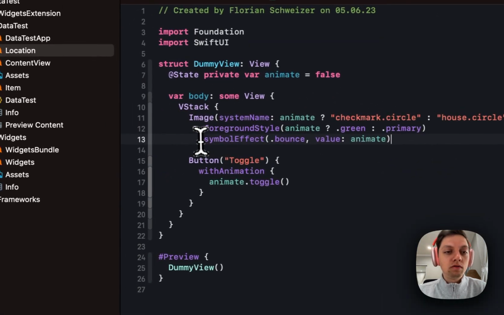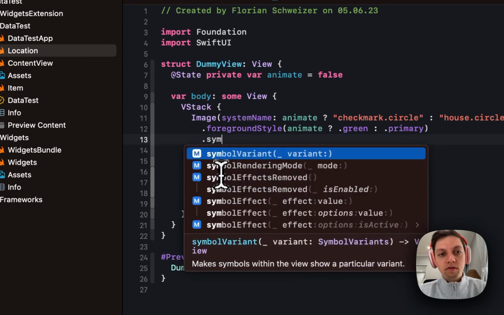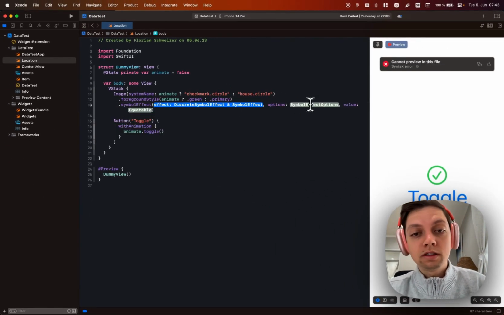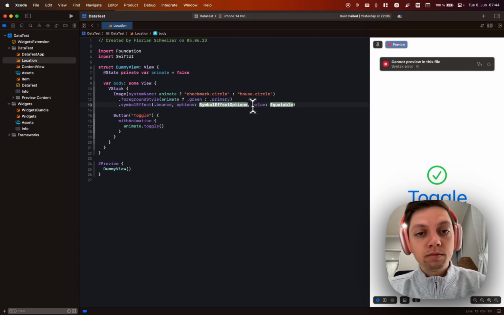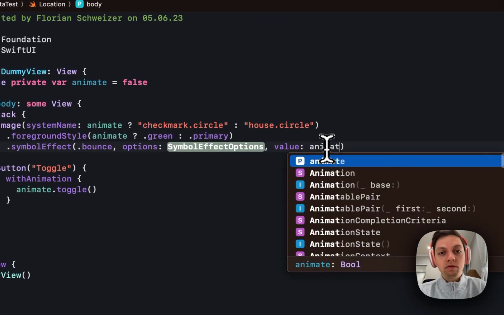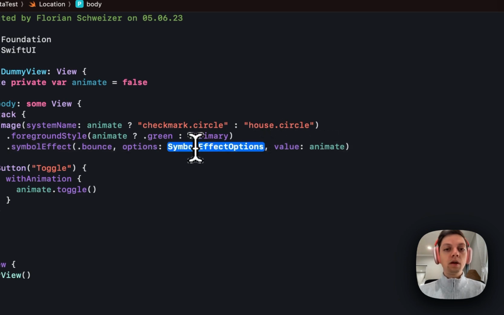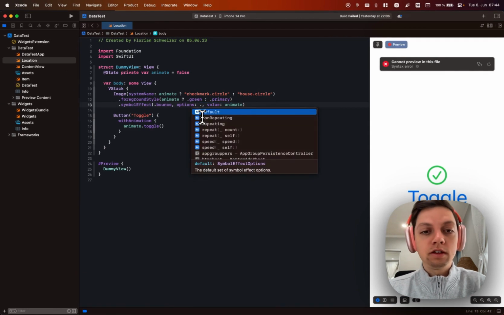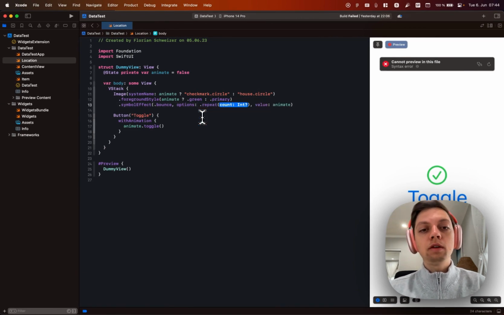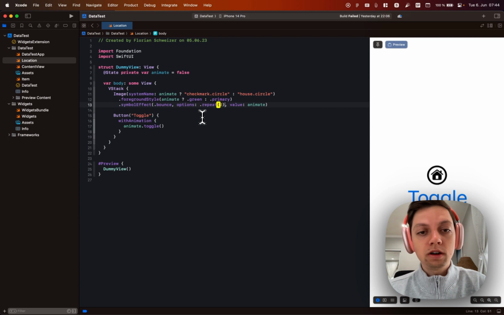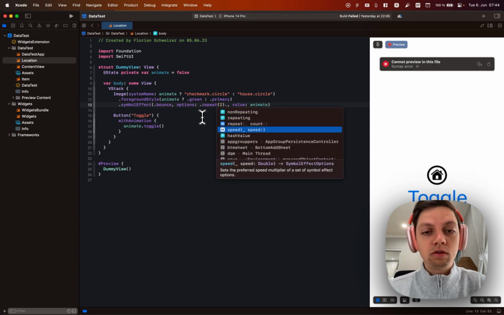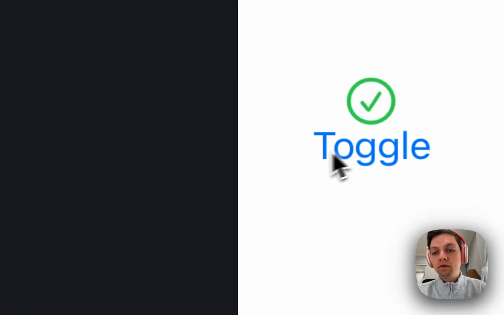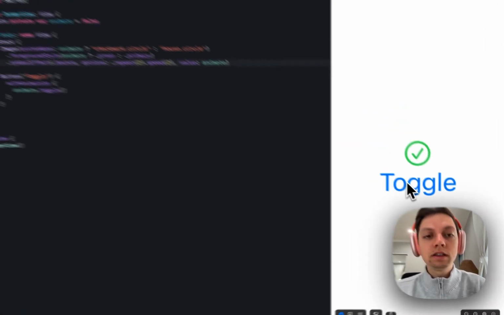Now this isn't the only overload of the symbol effect modifier, there are a few different ones. So for example, we can also pass in some options. So let's say we want the bounce animation and we want it to happen for our animate property. But for the options, we can now chain different options like view modifiers in here. So we could, for example, say we want this bounce animation to repeat twice, and we also want it to have a speed of 2, so double the speed basically. And now if we toggle, the bounce will happen twice.